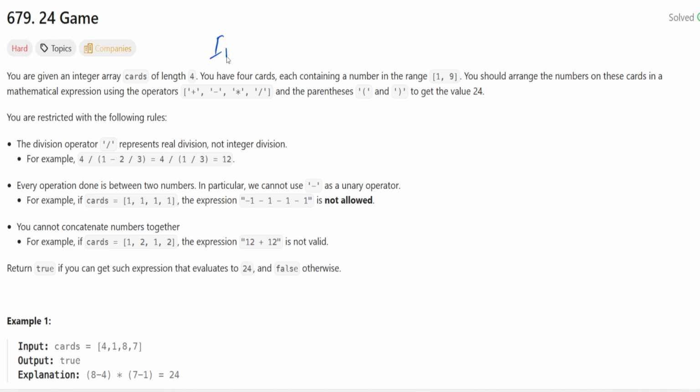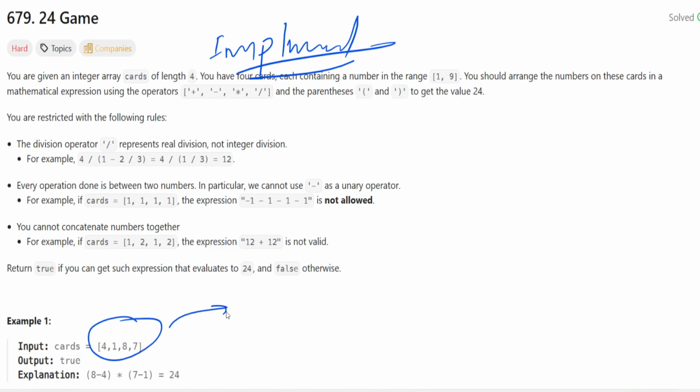Now think about the implementation, how we are going to implement it. The input we are given is an int array, so first we will convert it into a list of doubles. Then we have to take the base cases: if the list has size 1.